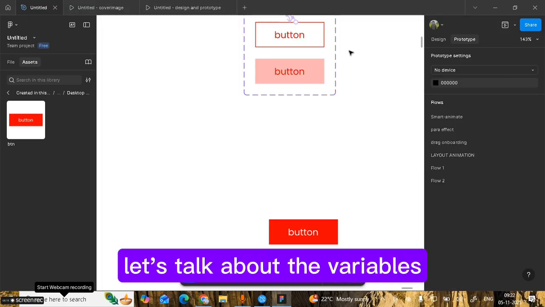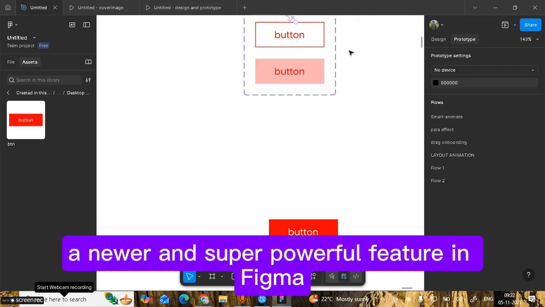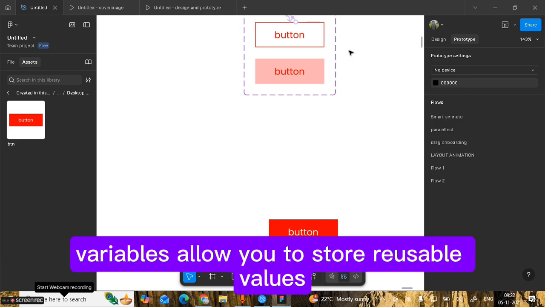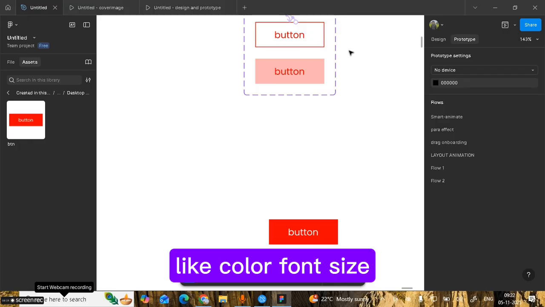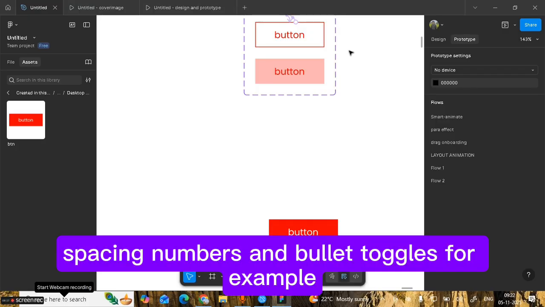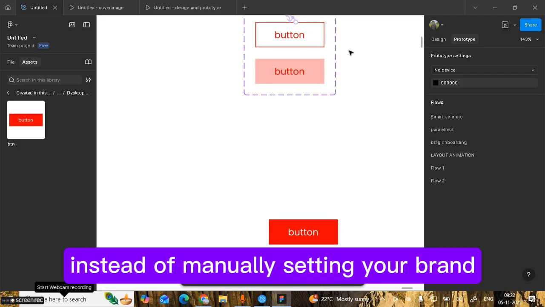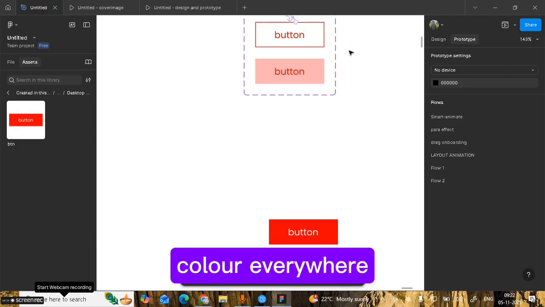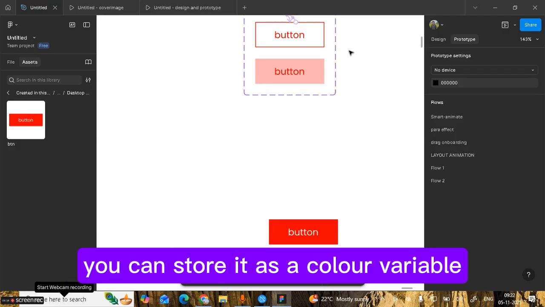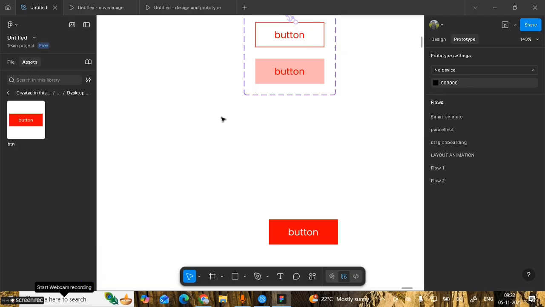Let's talk about the variables, a newer and super powerful feature in Figma. Variables allow you to store reusable values like color, font size, spacing, numbers, and boolean toggles. For example, instead of manually setting your brand color everywhere, you can store it as a color variable.